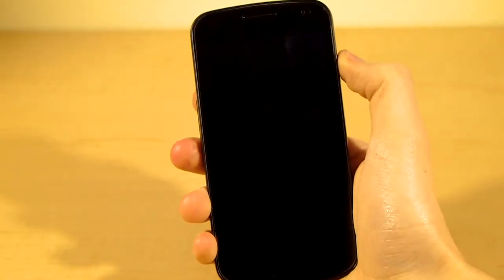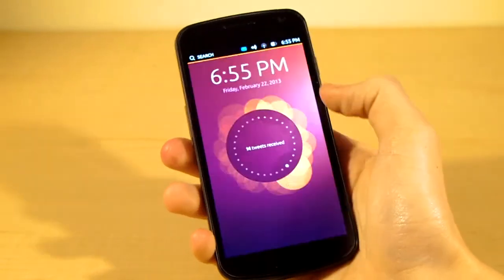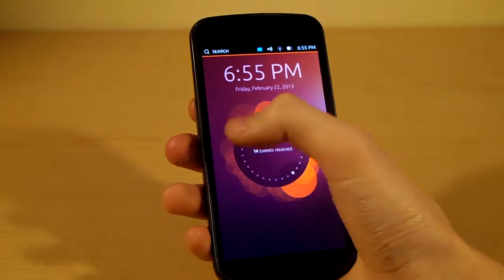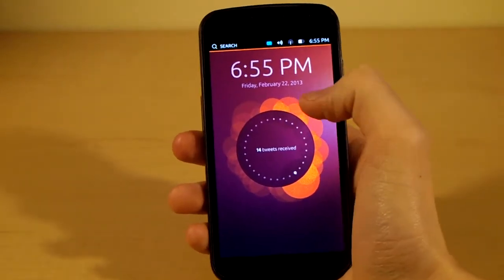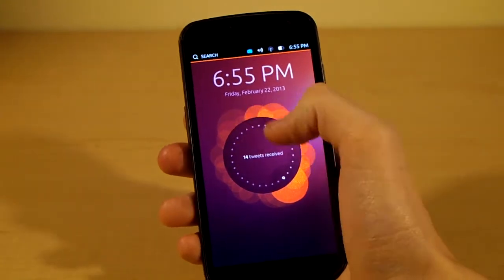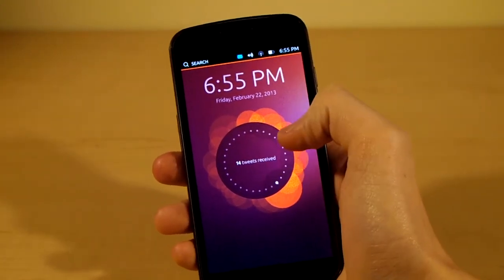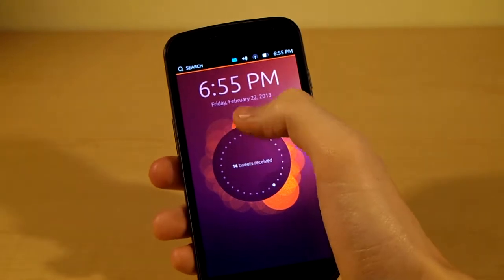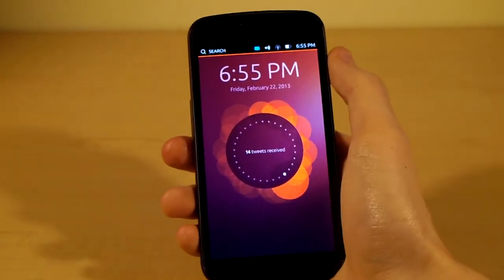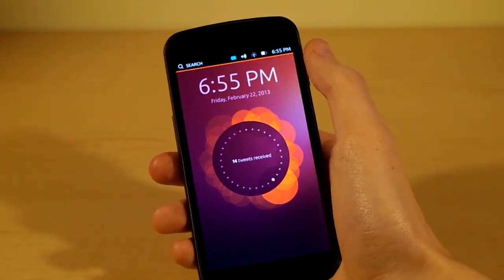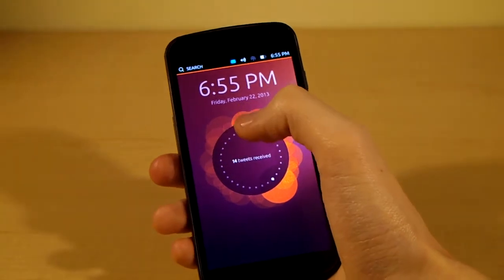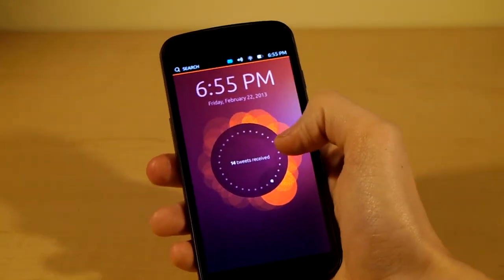So here we have it, the new Ubuntu for Android. We've been hearing a lot about this over the past couple months, and well, it's here now, and it's pretty impressive. So, starting off the walkthrough right here, we have the lock screen, and while this isn't really implemented yet, what it will be eventually is this little circle here will change with different information about your system. Like right now it just says 14 tweets received. That's not really true because there's not really a Twitter client on here quite yet, but it'll show like missed calls, texts, battery life, emails, tweets, etc.